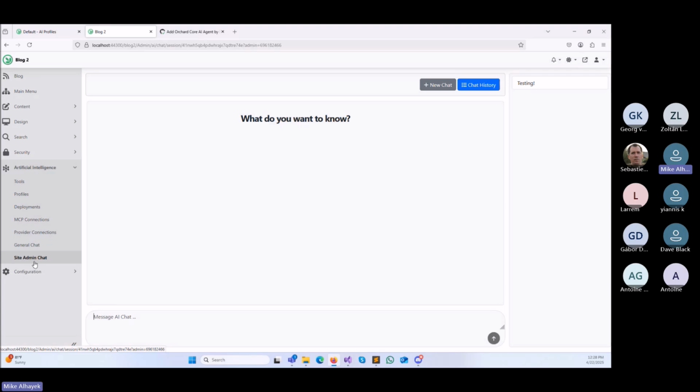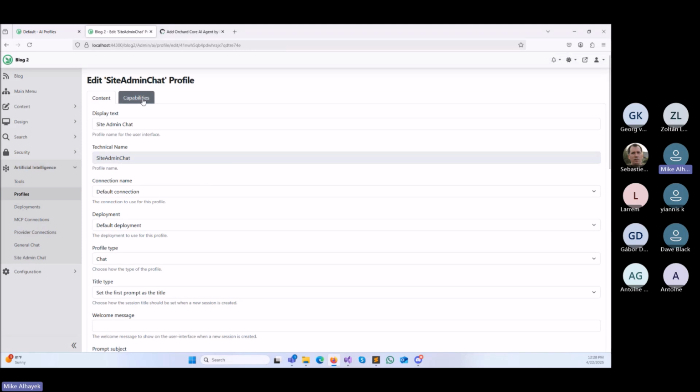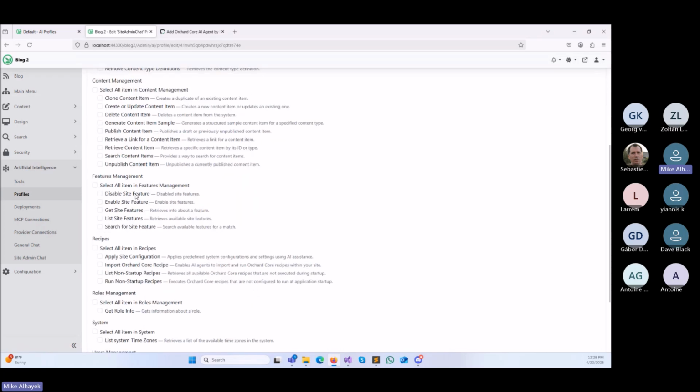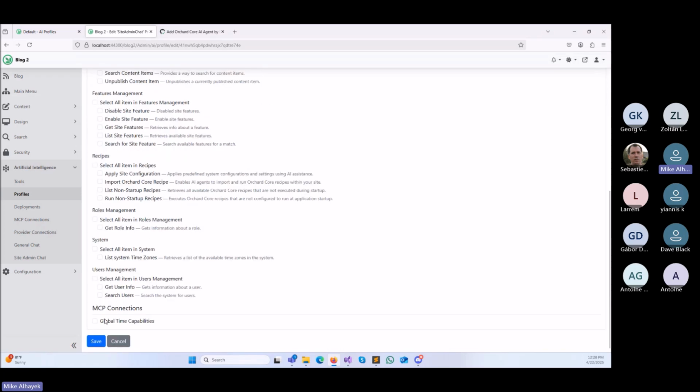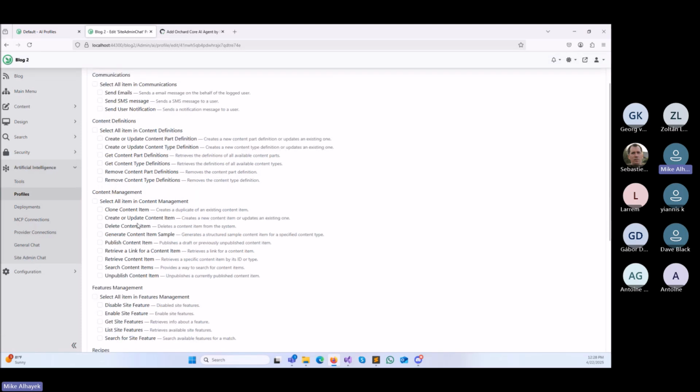What I did here, there's a site admin chat profile, and I'm going to edit it. Now I put all the functionality inside it, in the capabilities tab. If you click on it, you'll see there's a lot of things. We've seen this last week, the MCP connection, so you can select one or more MCP connections. But now you'll see there's a lot of tasks that you can also allow it to do.